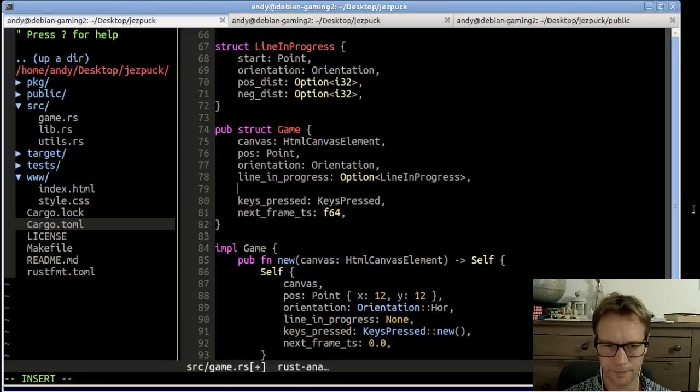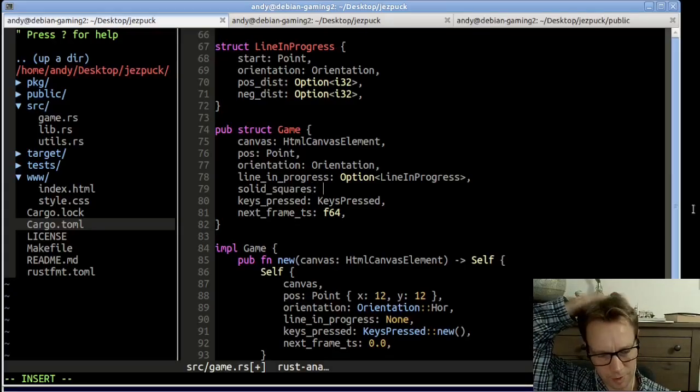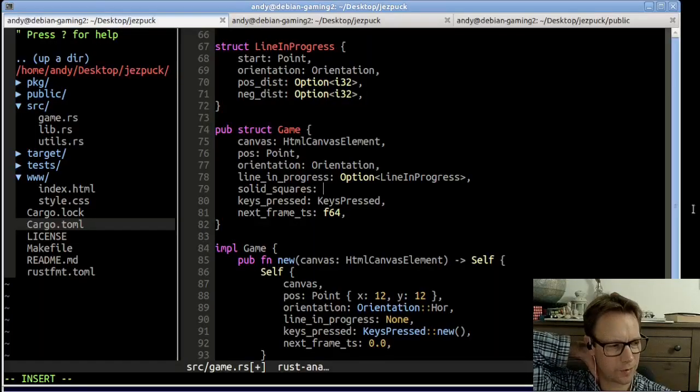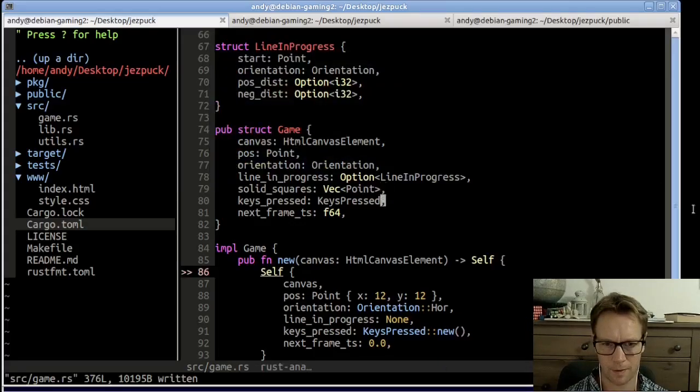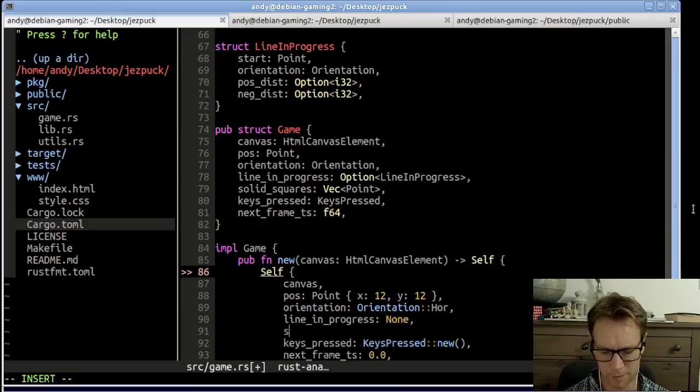Okay, so what is this? This is like bits of the world that have been filled in and are now solid. So let's say solid squares. Now we could try and make this some kind of clever thing of a bunch of rectangles, but since it's a 25 by 25 grid, for now, let's have just all the filled in squares in a list. So it's going to be just a vec of point. And if this becomes a problem, we'll worry about it. So at the beginning, no squares have been filled in, so it's an empty vec.